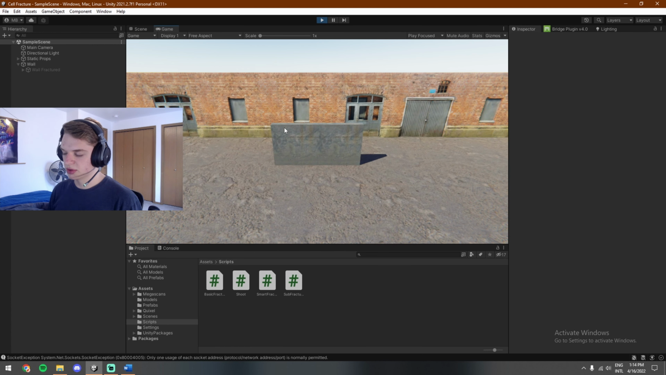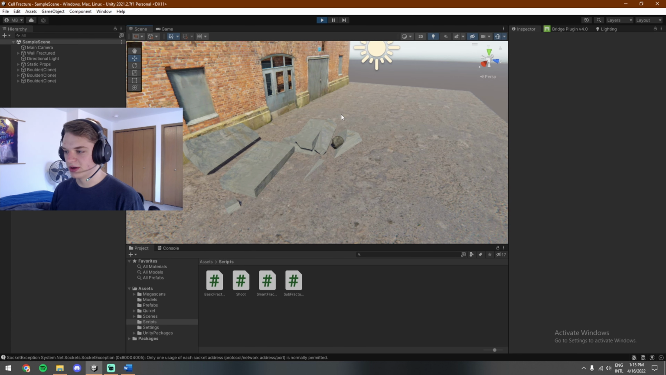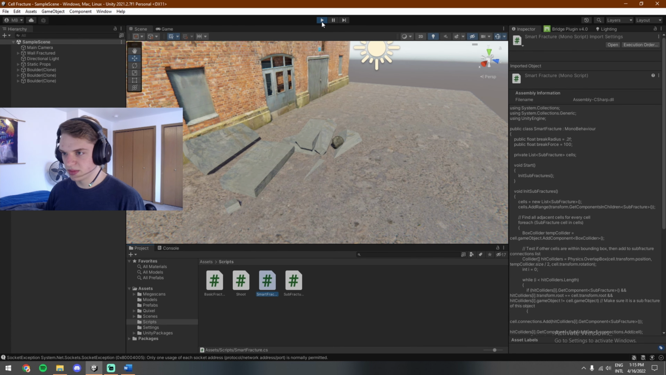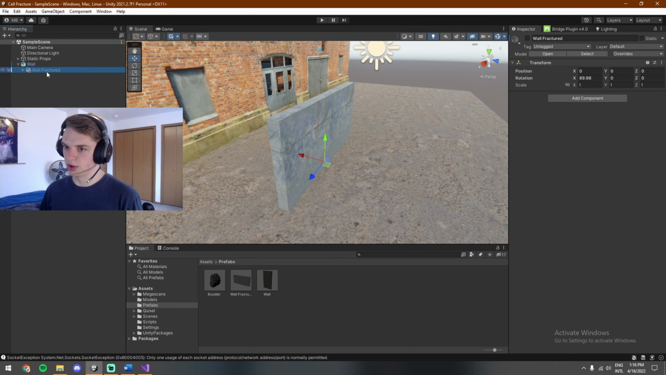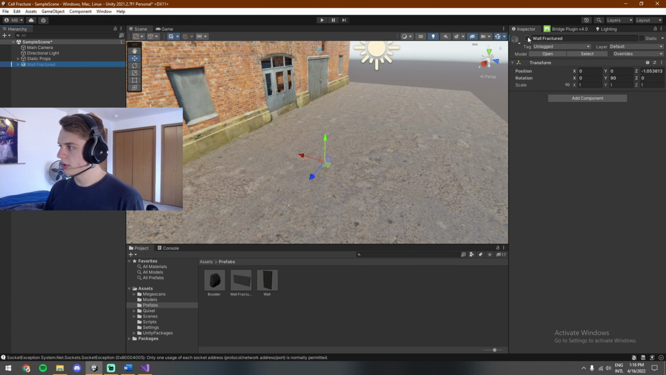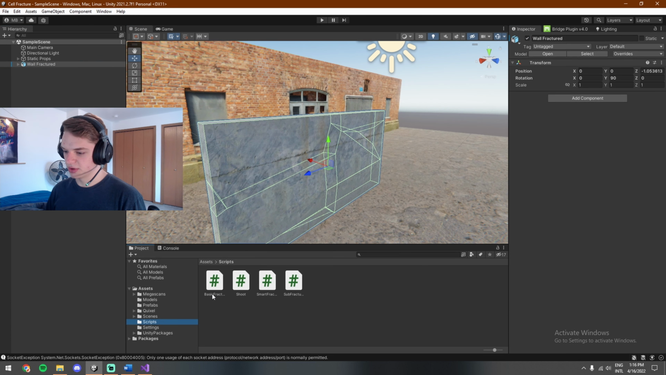But the only difficulty about this is no matter what part of the mesh you hit, it will shatter the entire mesh. Now my script fixes this, but it's a little bit more complicated to set up. Now the primary difference between my solution and the basic solution is that mine only uses a fractured wall. So we can just take this out and then apply my script to it. SmartFracture. But there is a little bit more setup.